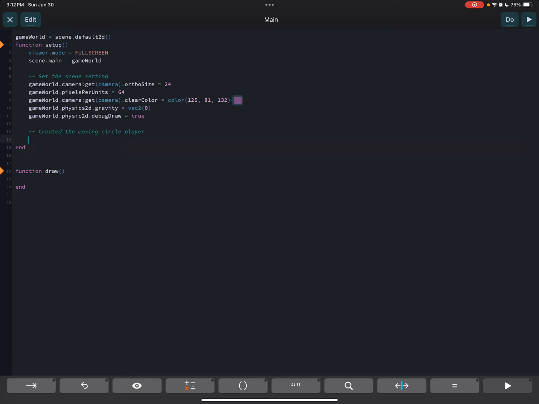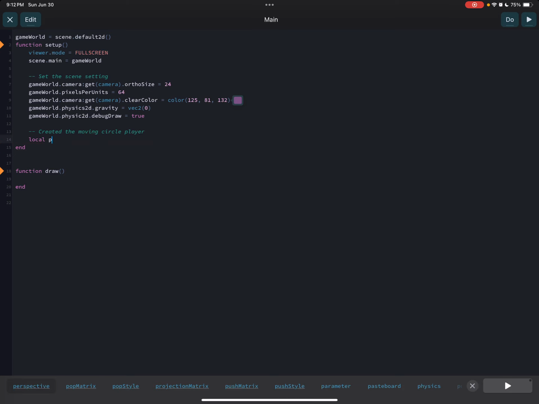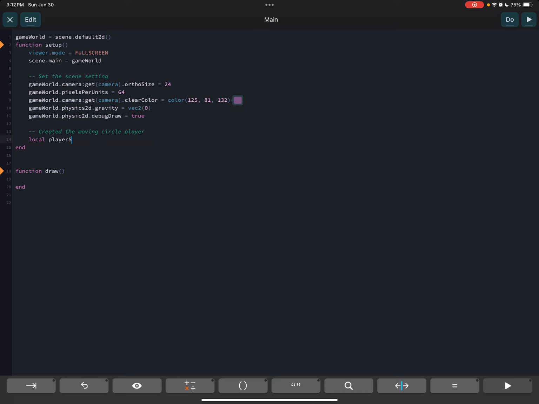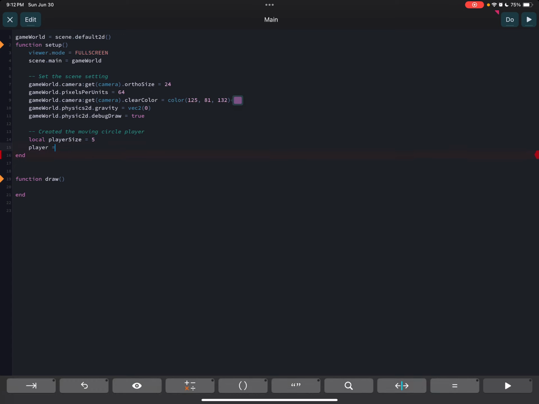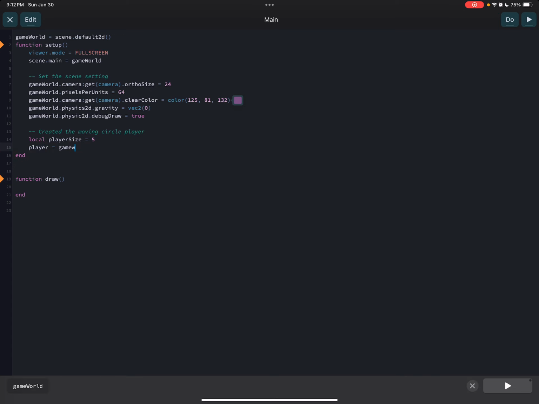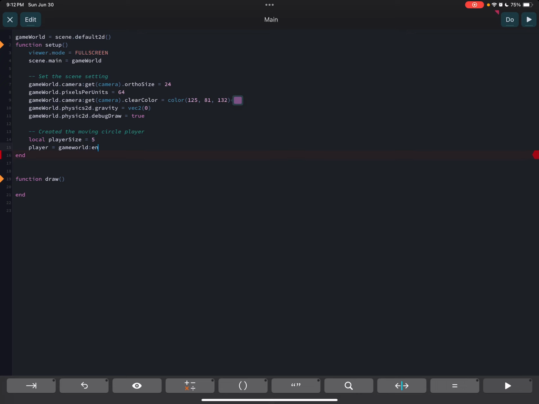And basically we're going to set the size of the player. So circle size, we're going to set it to maybe 5. And we're going to create an entity with the game scene we just created over here. So this is the scene we created, and now we're going to create an entity in that scene. So we're going to make player equal to game world dot entity, and we're going to make the name of the entity equal player.